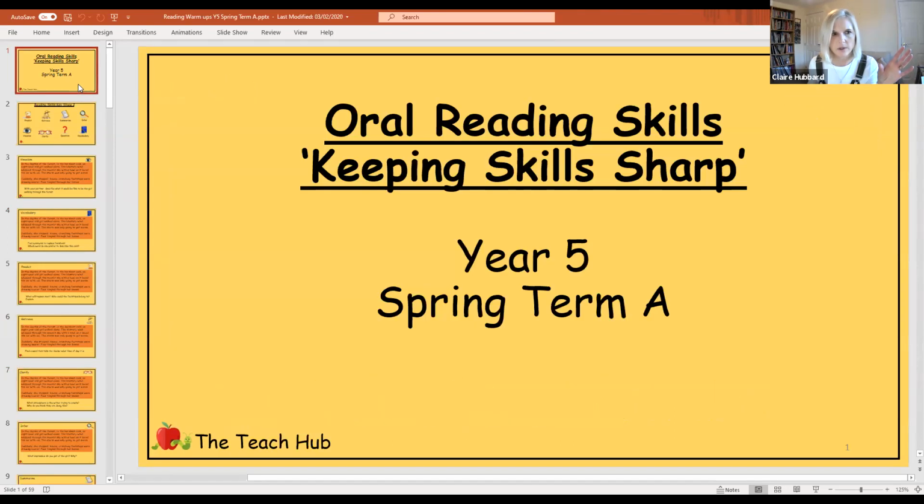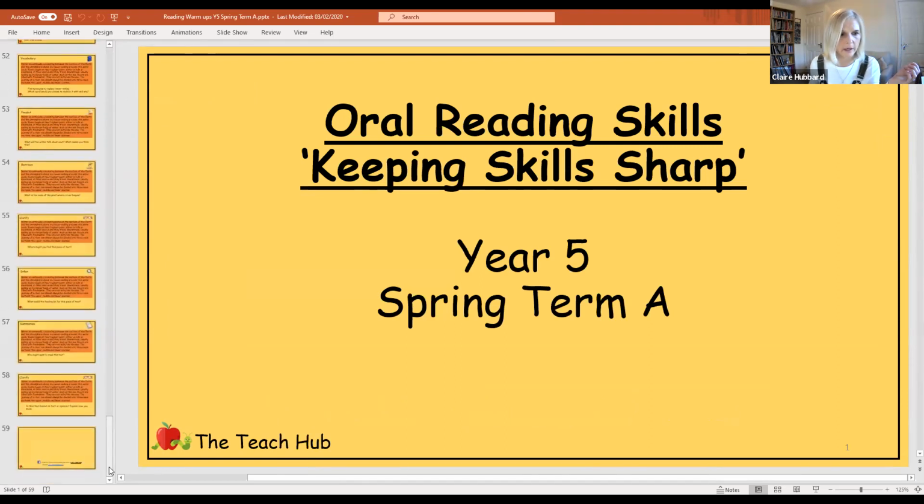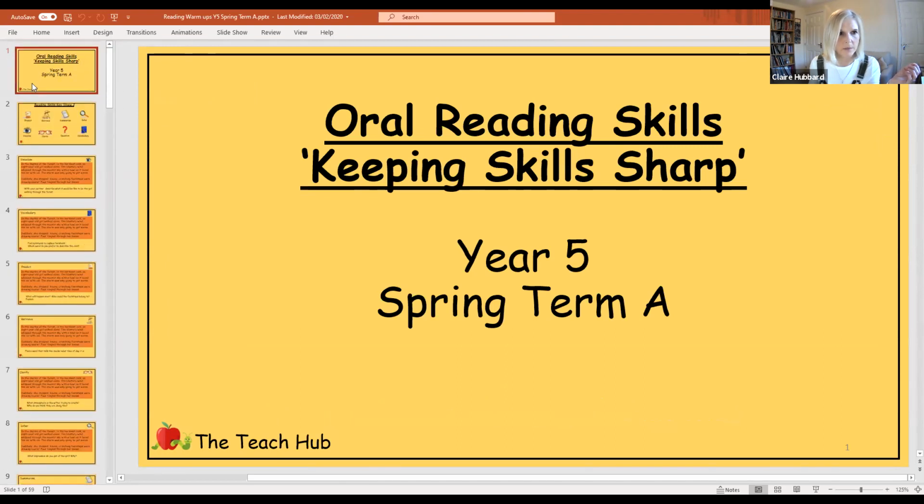This is for spring term A, but we've got them for spring term B. We've even got the autumn ones if you want them for each year group. You can see how many slides there are there. So that will help to keep the skills sharp if you're thinking of something else to help. We've got those from year 1 right up to year 6 as well.